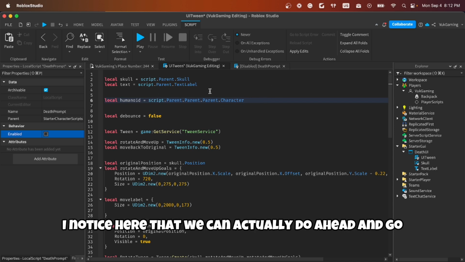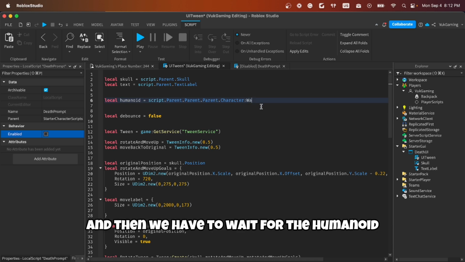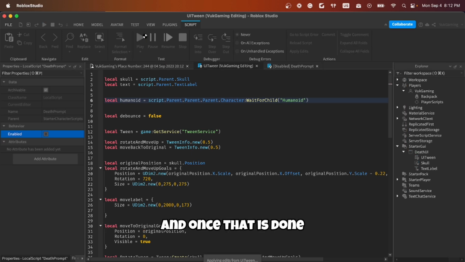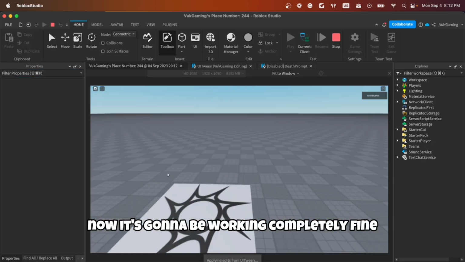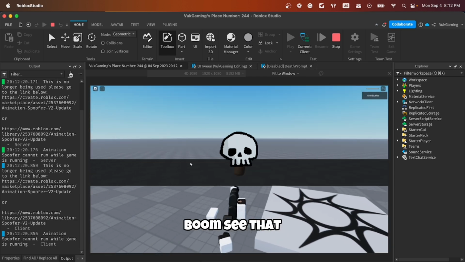I noticed here that we can't actually go ahead and go wait for character. We have to go script dot parent dot parent dot parent dot character, and then we have to wait for the humanoid. So we're gonna do wait for child humanoid. And once that is done, now it's going to be working completely fine because it will actually wait for the humanoid. And we do boom, see that.